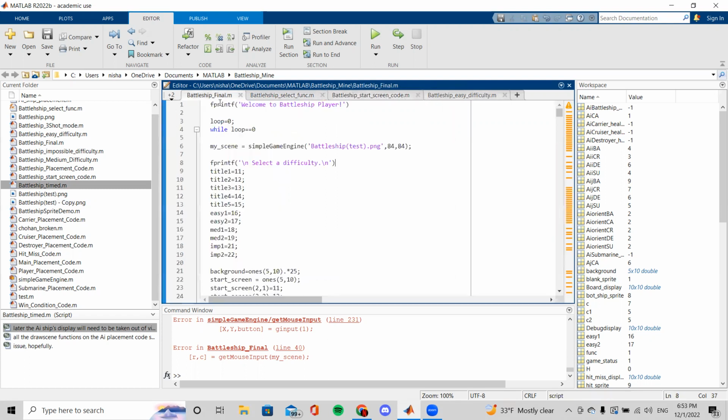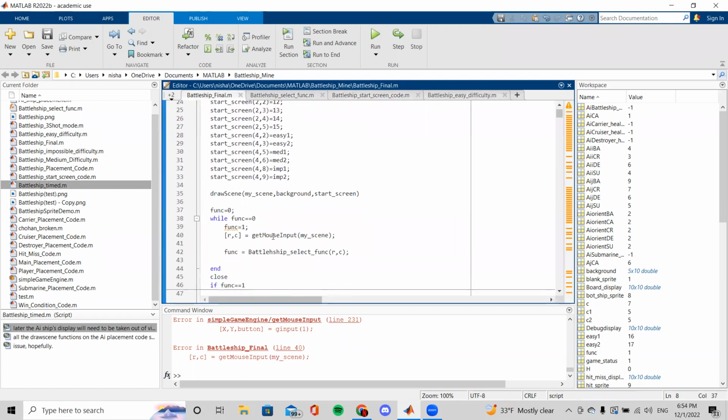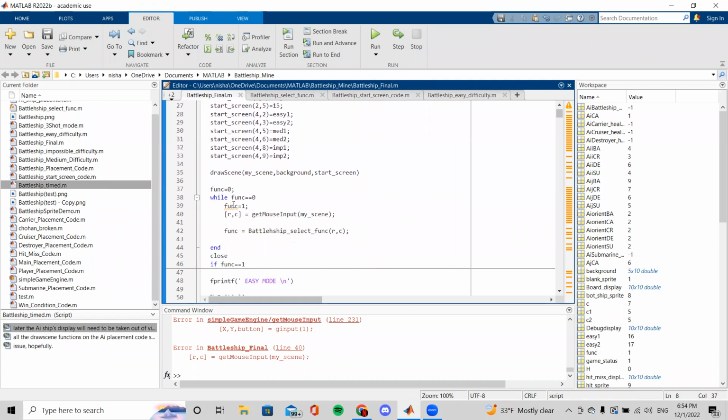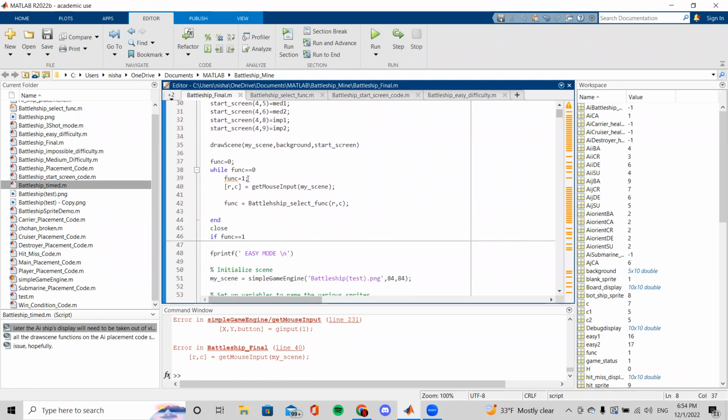So let's move into the actual code. So here, as you can see, we have the same thing. We have the function running. So while it equals 0, that's how the loop works. Inside the loop, function is equal to 1. It's going to say RC equals get mouse input. So it's going to know when or where we're clicking on the scene. And then we're going to run that on the RC values from this get mouse input. And then if we're not clicking on one of those faces, function is going to equal 0. It's going to repeat the loop. If not, function is going to remain equal to 1 or some other variable.